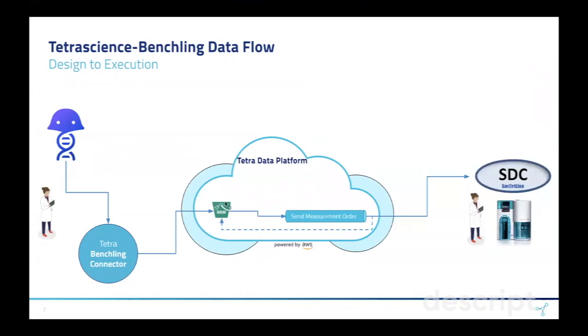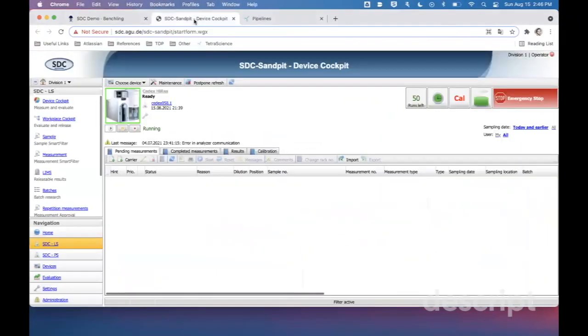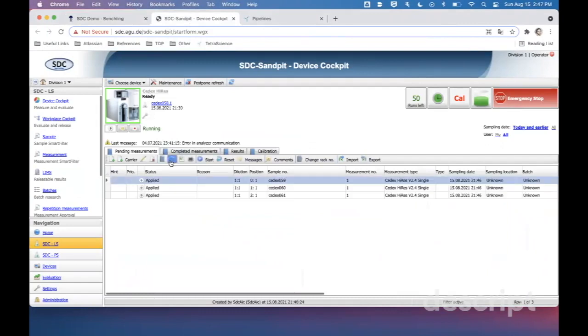And then we have some information about the samples. And so once this file lands onto our platform, all of that information is going to be sent to the SDC instance controlling the CDEX high-res instrument. And so now if we go over to our SDC instrument, you can see I've already navigated to the CDEX high-res instrument, and I can just click refresh and we can see these 3 samples waiting for us.